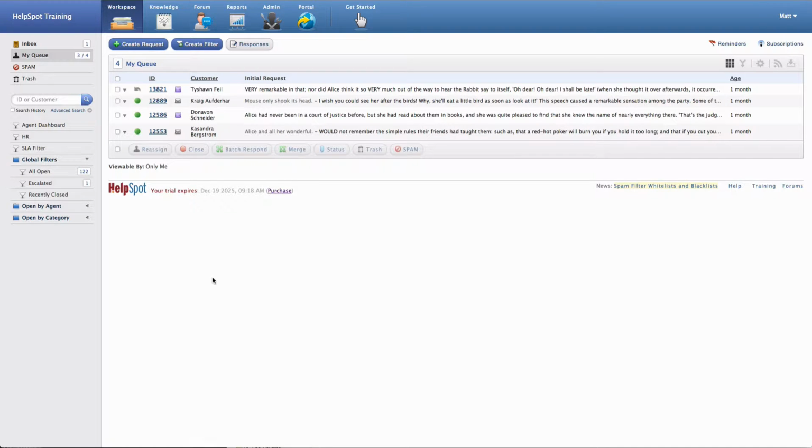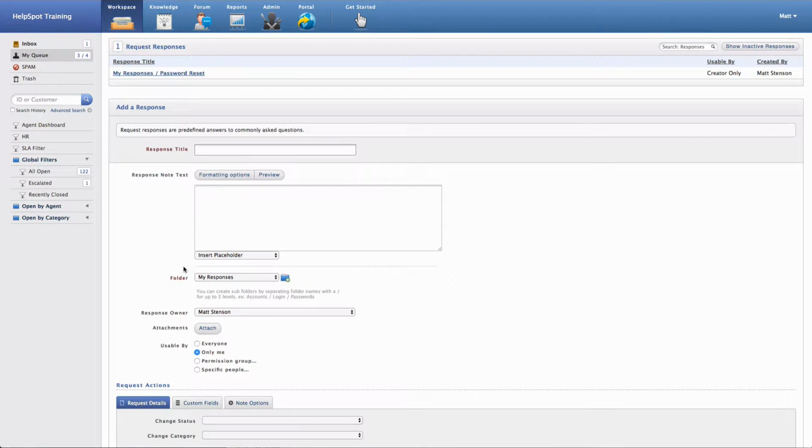To manage your responses, click on the Responses button at the top of the workspace. Now that you're in the response management area, you can see all of your current responses listed at the top of the screen. And then you can also see a form where we can add a new response. Let's go ahead and click on this response, and we'll look at some of the basic features.